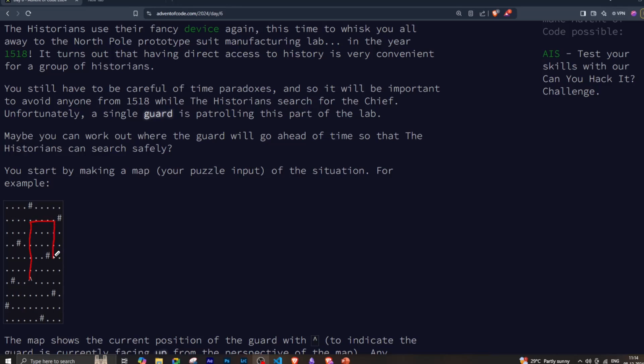Now we are moving downwards and there is an obstacle, we'll turn right. Another obstacle, right. And so on. Another obstacle here, right turn, and so on here, and then finally we are exiting here. So we just need to count the number of steps he is taking to exit here.